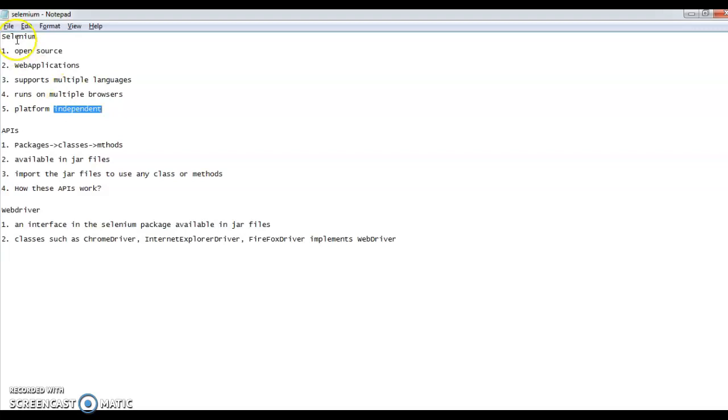So there are so many advantages that you can see with Selenium as compared to other automation tools. The competitor of Selenium is QTP, but you need the license and you need to buy QTP. It only works on VBScript, and that's the reason Selenium is in high demand as compared to QTP. So, as I said, Selenium is available in the form of APIs.